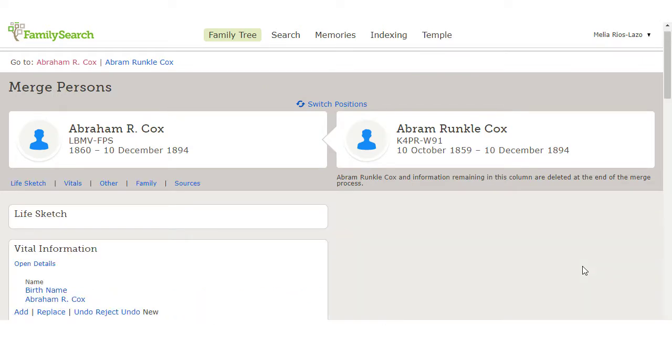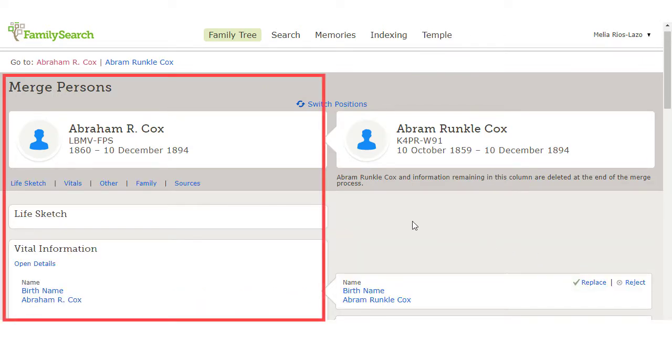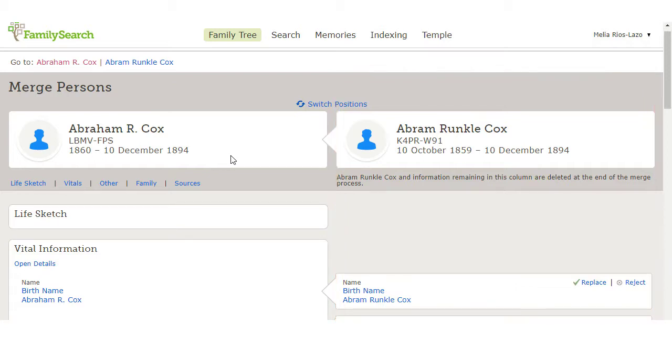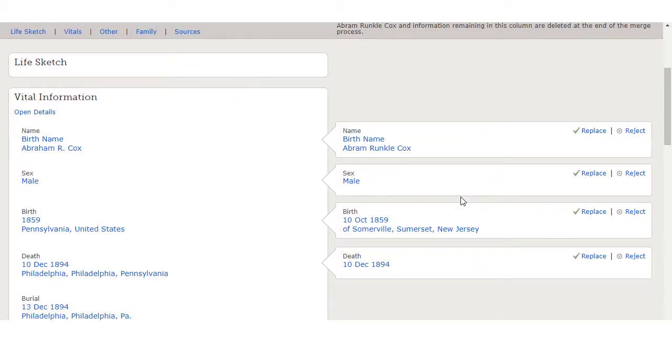Now on the left-hand side is our person that we put in or that we've been working on, and the right is the one that the software found for us that could be a possible duplicate. We're going to go line by line and look at all the information to see are they the same person or not, and if they are, we're going to merge this record.